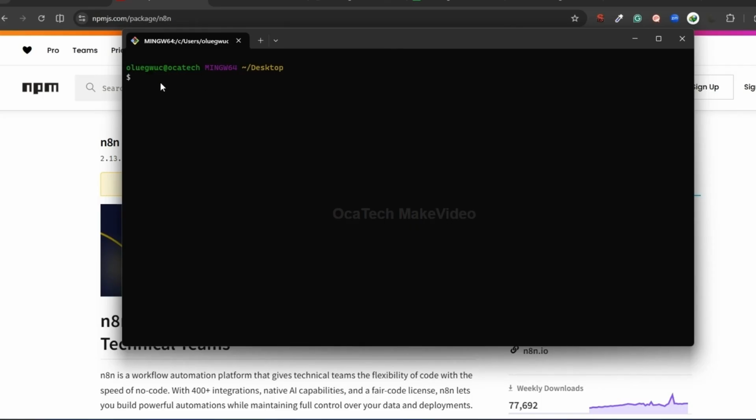After installing it locally in your system, to open it, all you need to do is type n8n like this and press enter. So it is going to launch n8n. I've already installed it locally in my system, so it is going to launch now. So let's wait for it to launch.